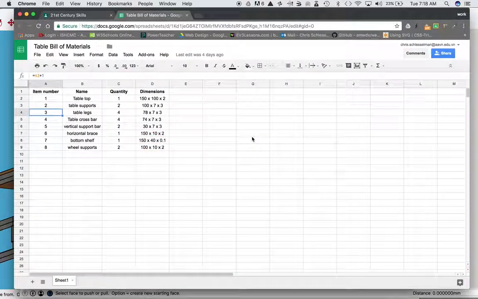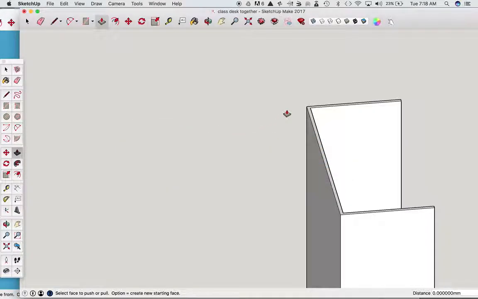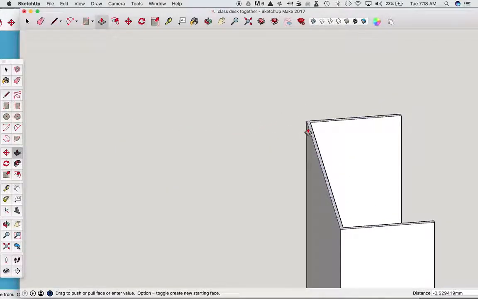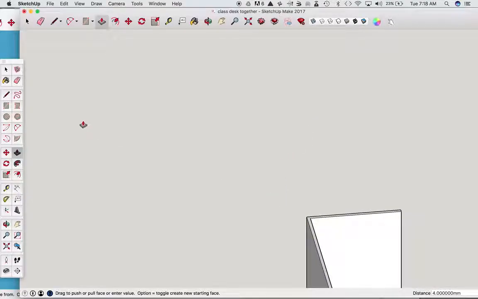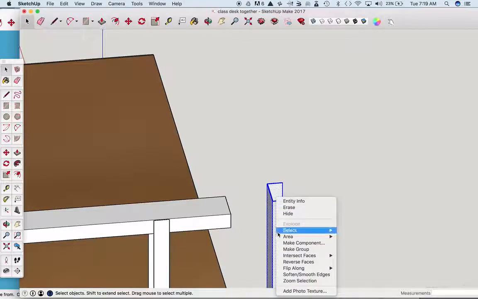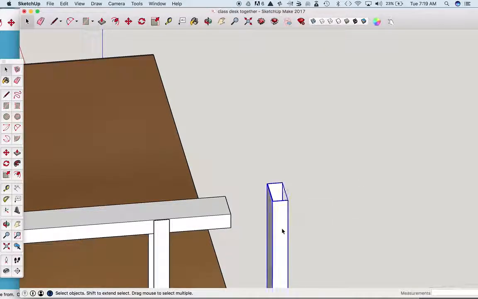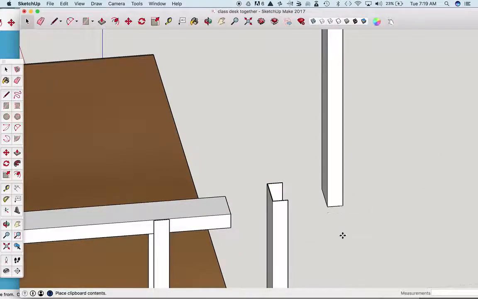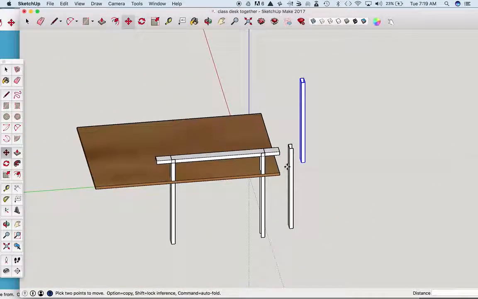So I think I said the last one I made was 78, and I need a 74, so I need to take off 4. Type in 4. All right, I'm going to make this a group again. Triple click, right click, make a group. And then I'm going to copy it. Now I have 2 of them.